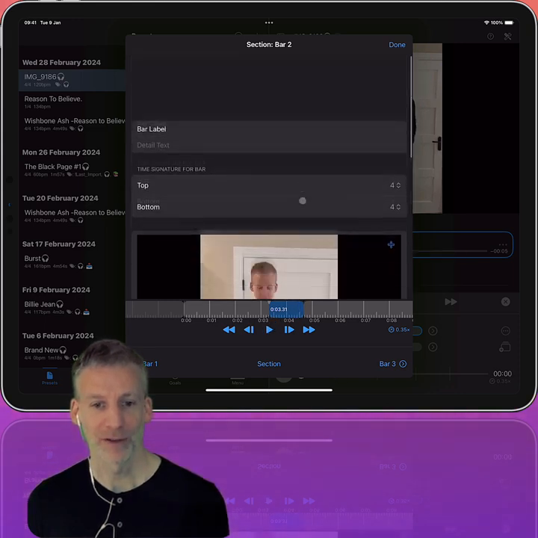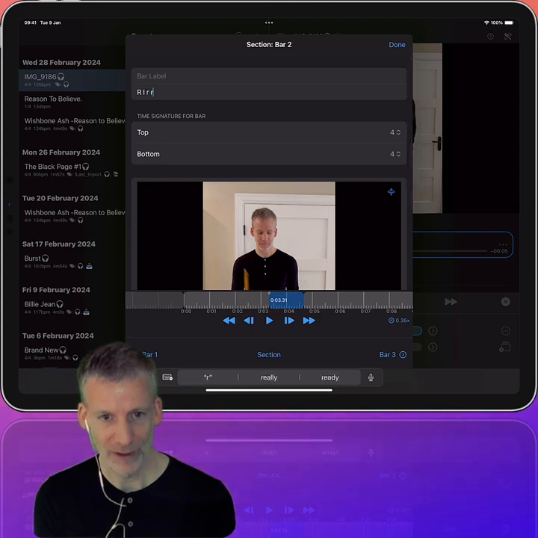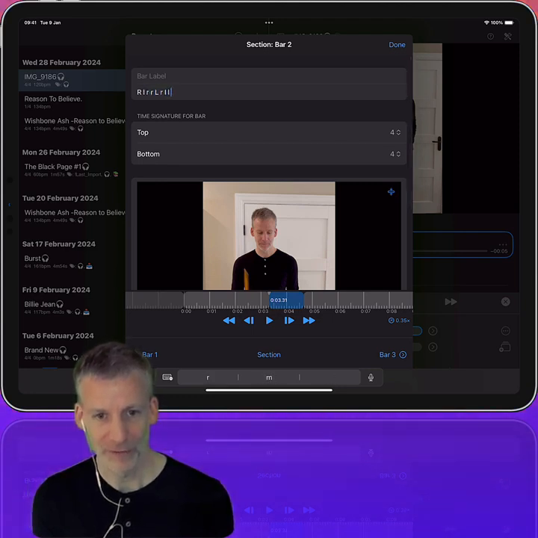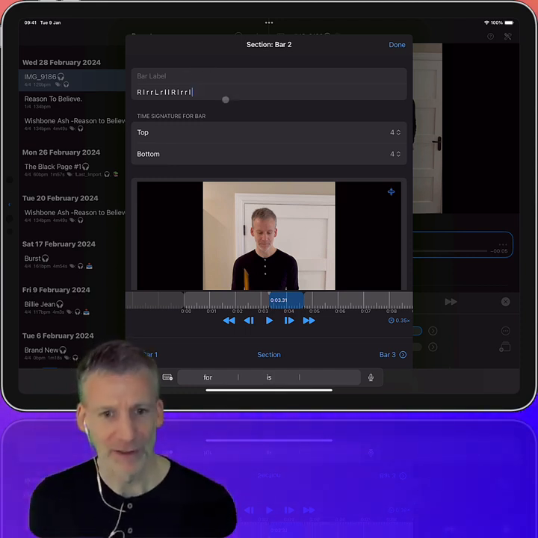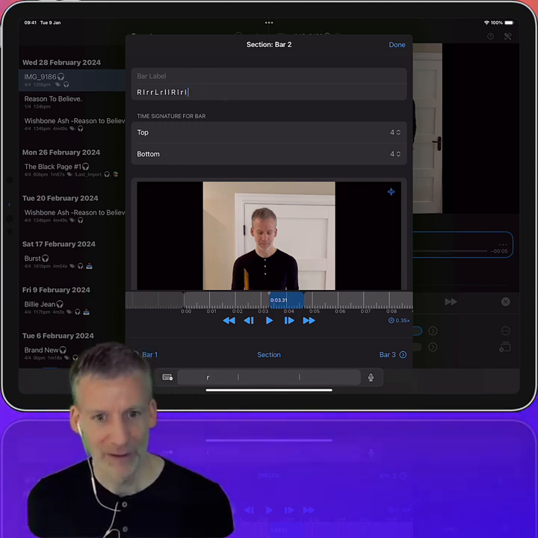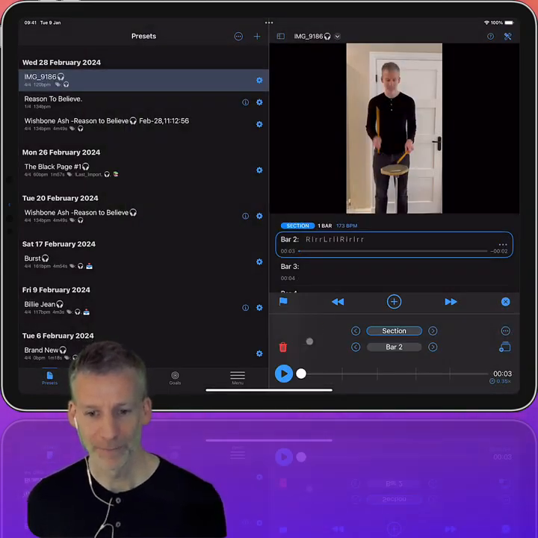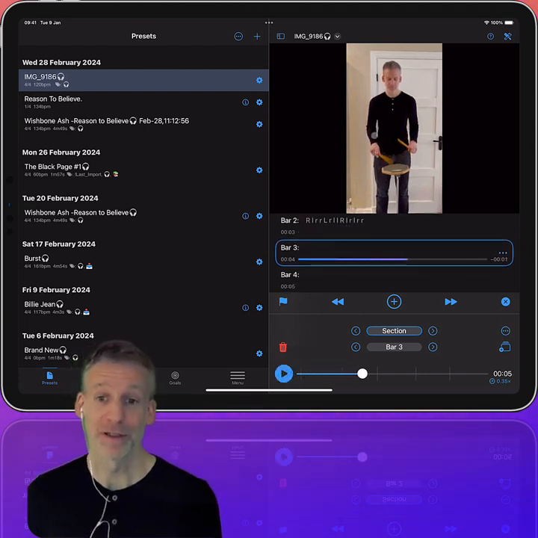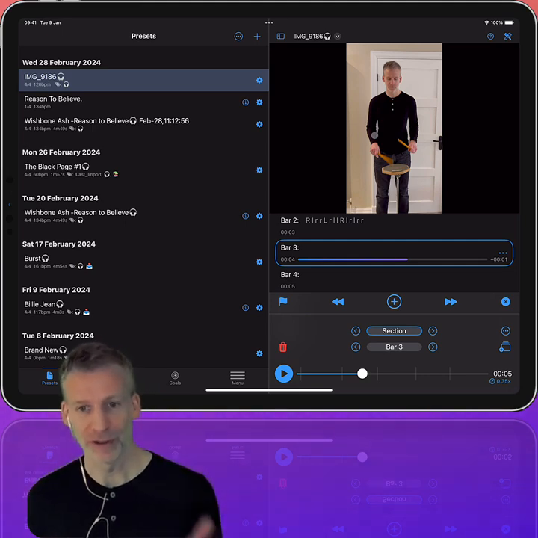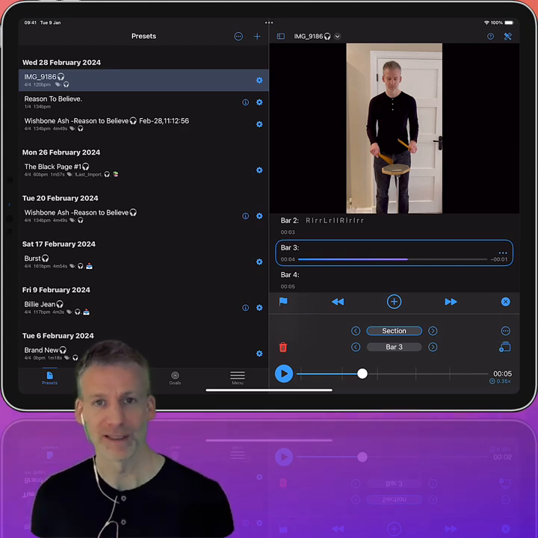So you can write that sticking down in the bar label. So right, left, right, left, left, right, left, left. I think it was actually right, left, left, right, and then it switches. And that will show up in here. Right, left. And then the next bar. So you can basically use it with video from your video library, or you can shoot a video, and it's a really handy way to mark up where exercises occur, slow them down, see what's going on.